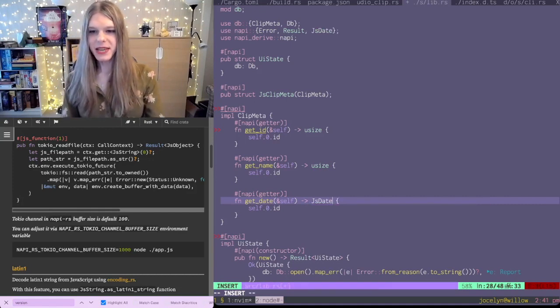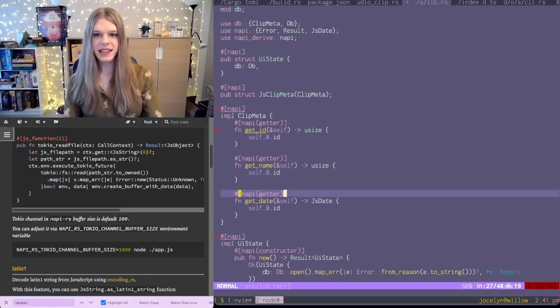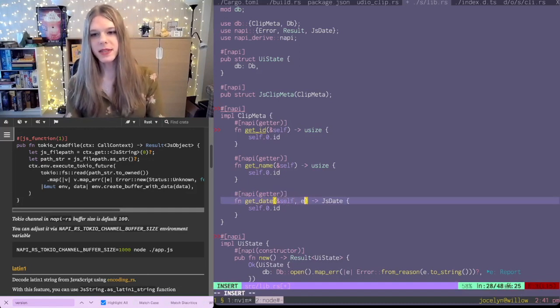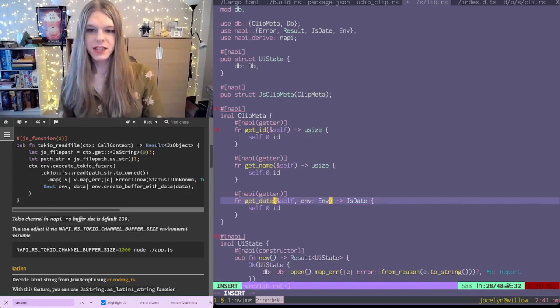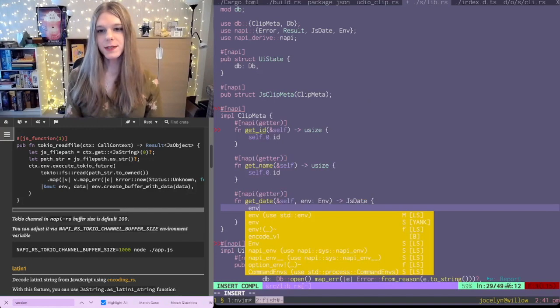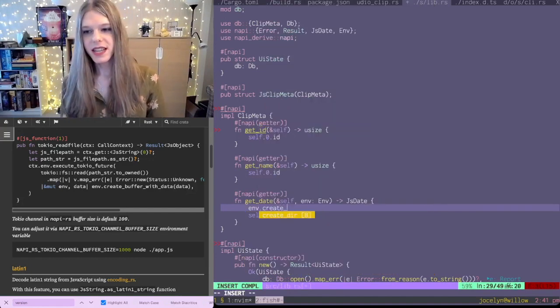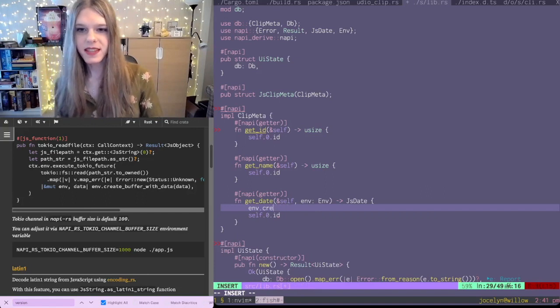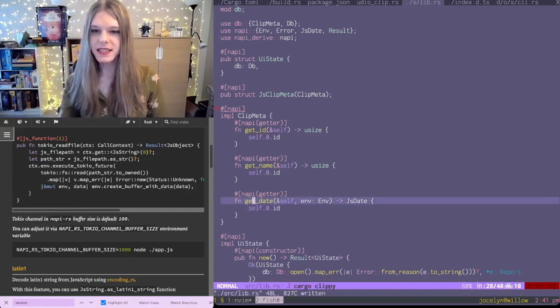All right, yes, now we have JS date. Now, any of these functions that have an API, they have an optional environment attribute, which we can just pass. And this environment attribute has a lot of useful methods, like, for example, create... I think it was create date. Let me just save this to try to get types.